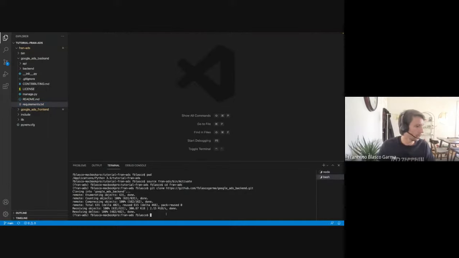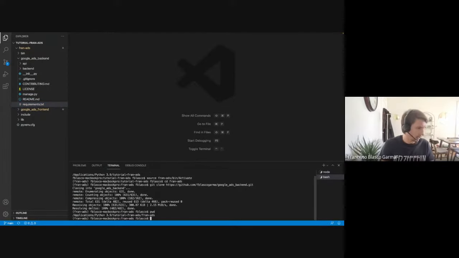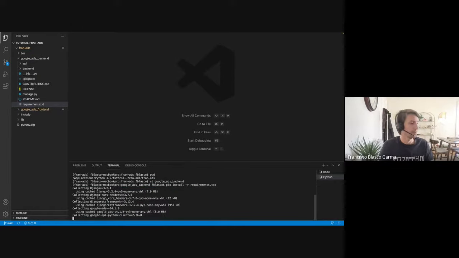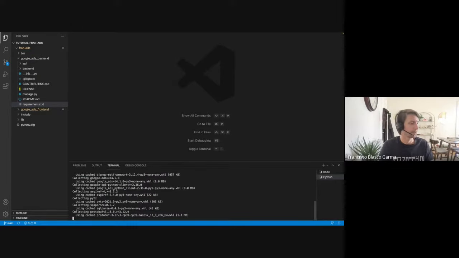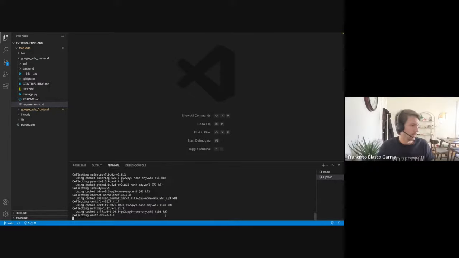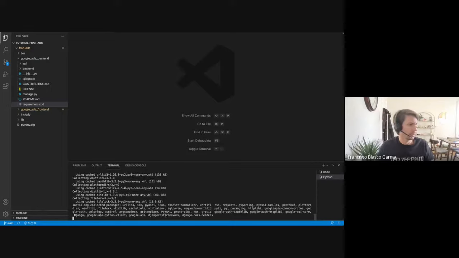All right, so let's see where we are. Let's navigate to the backend folder. All right, and let's install the requirements. This will take a few more seconds. Let me show you while we wait.